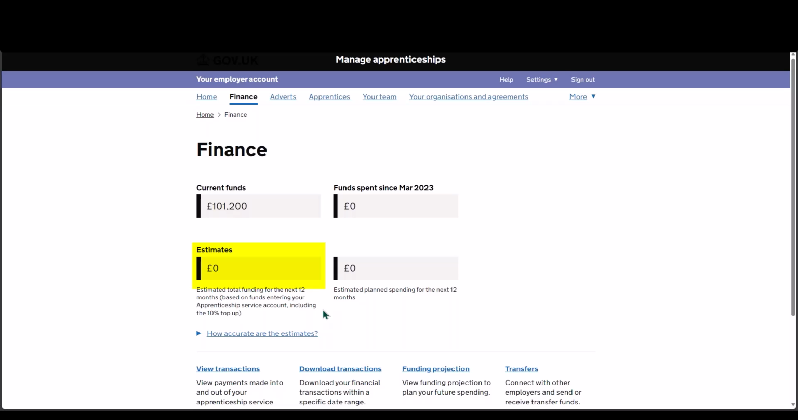If there is no levy in for recent months, then we'll go back as far as possible to get the most recent positive figure that's come into your account.